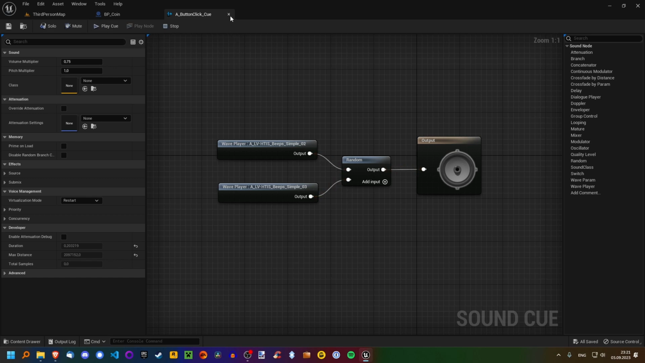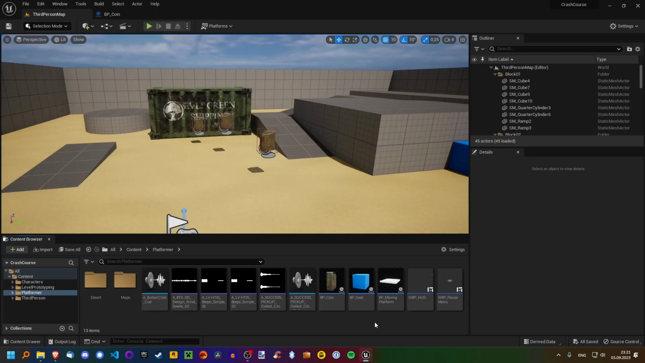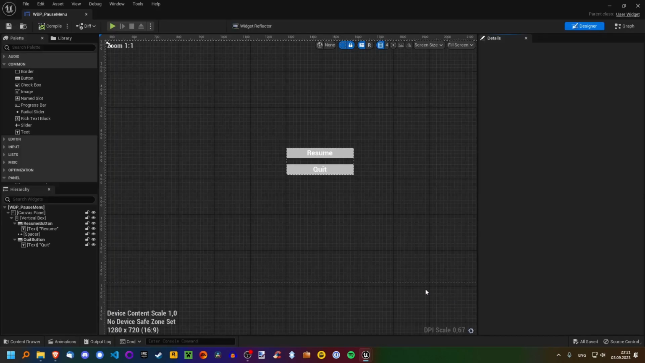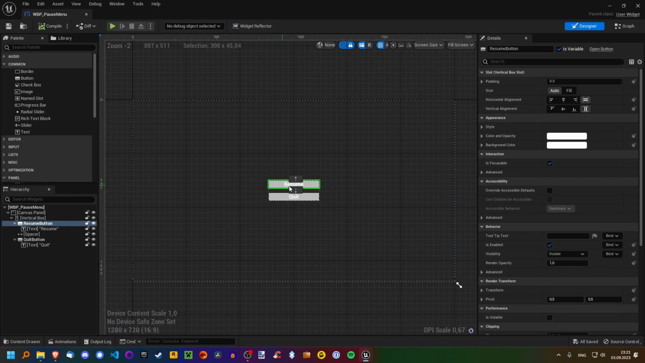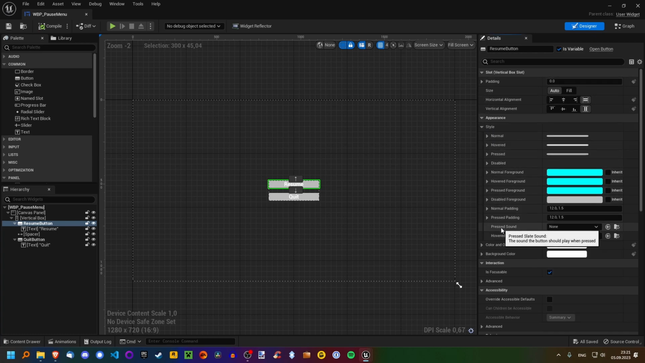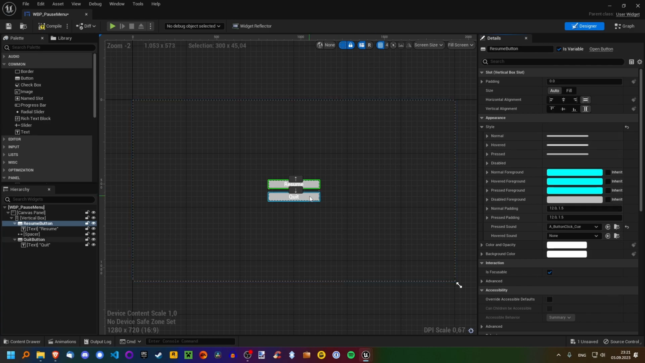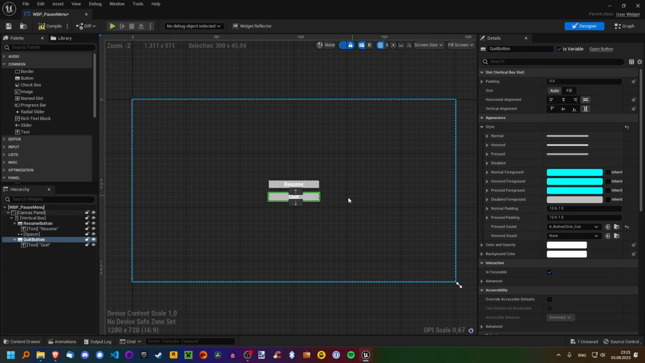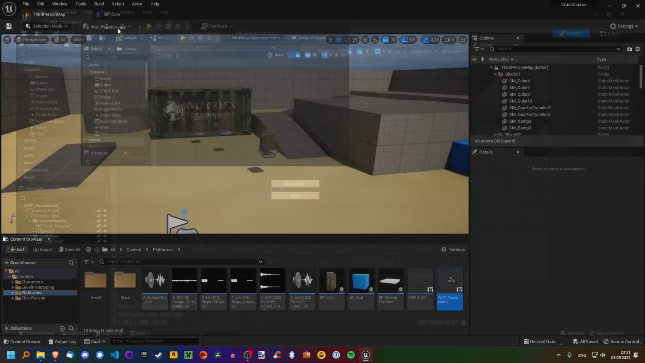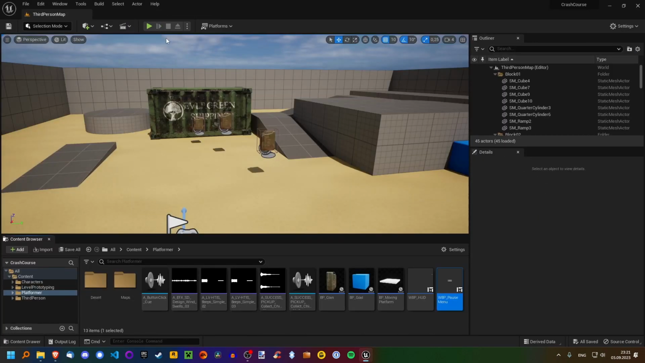Okay, nice. Let's add that to our pause menu. Double click, open this up, and we're gonna select the sounds. On the right, we're gonna expand style, and you can see we have a pressed sound and a hovered sound. We don't have anything for hovered sound, but we have something for a pressed sound: our sound cue. So, make sure you select it for both buttons. Compile, save, and close that down.